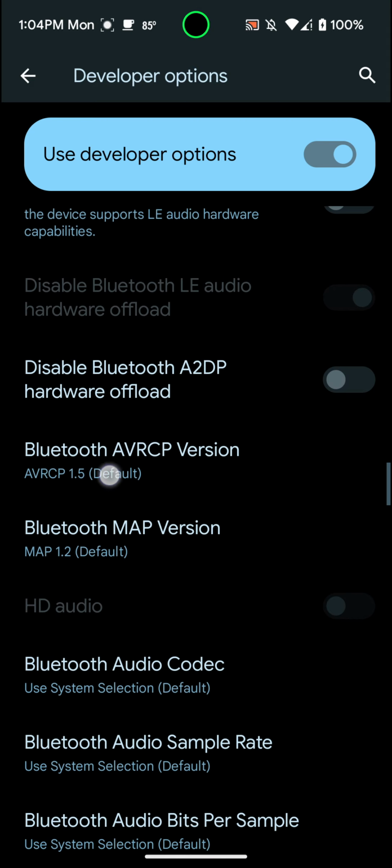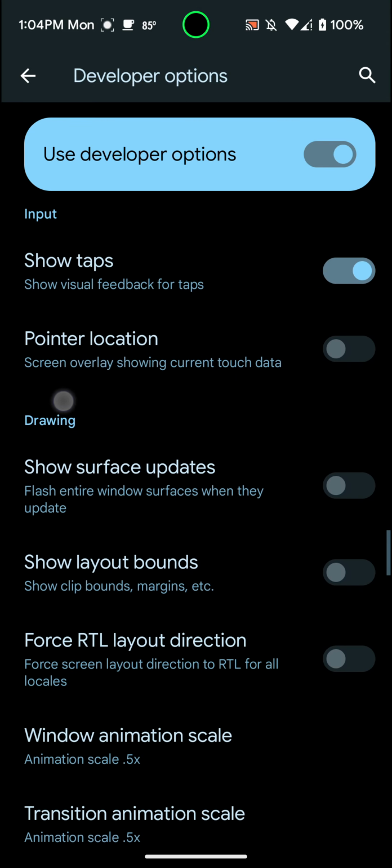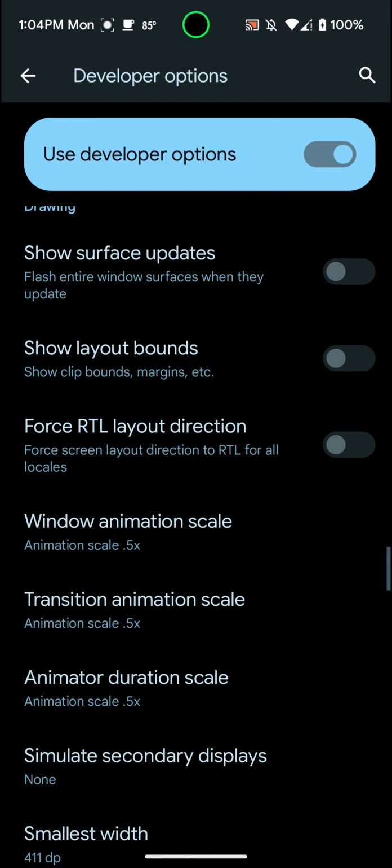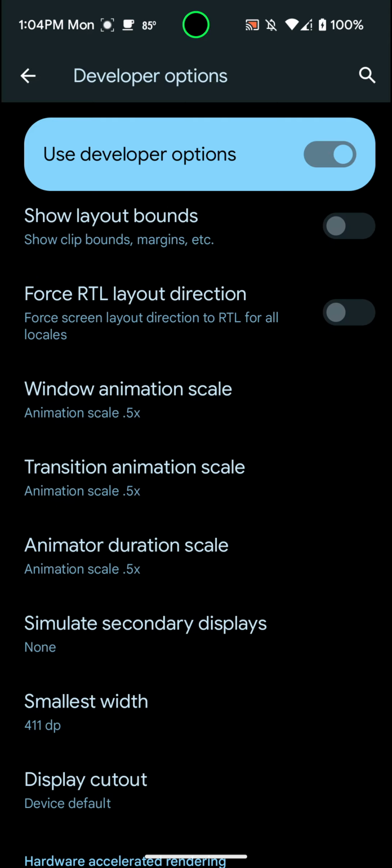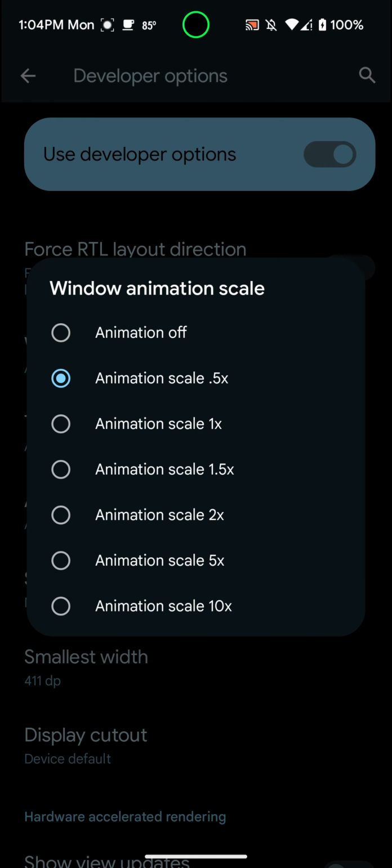Scrolling down here, let's see. There's a few others. Show taps. I have that on because I have that on in the developer icons up there, like I was showing you guys, the quick settings icons. Window animation is another big one. Window animation, I like to change these. The default, I believe, is 1x. I like to put them on 5x.